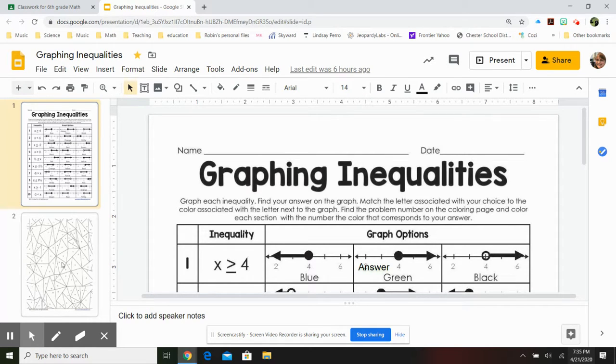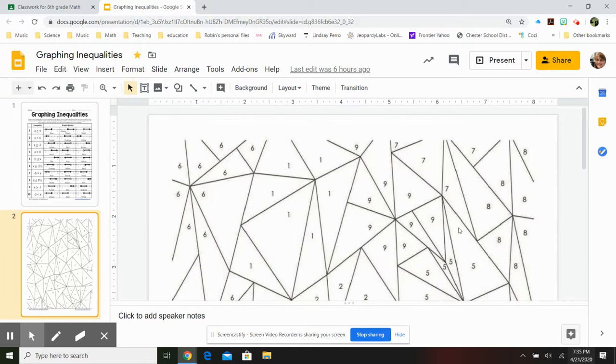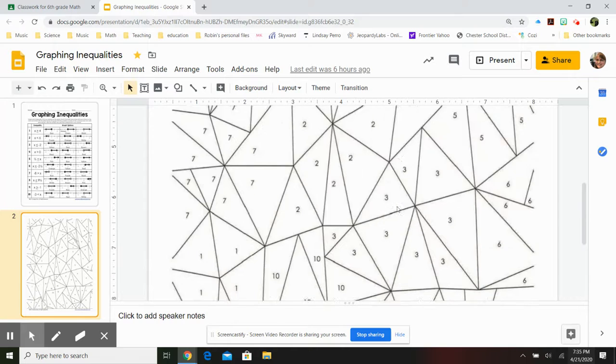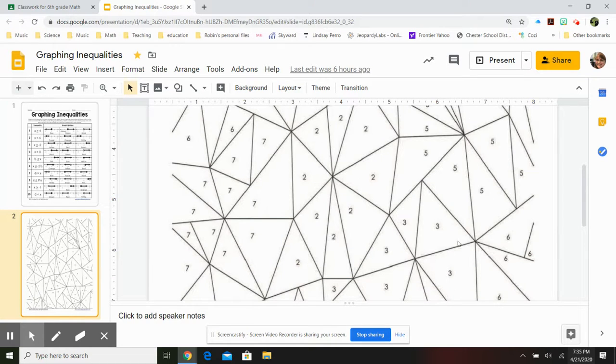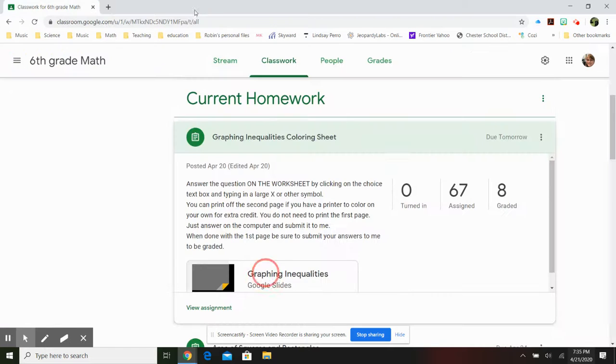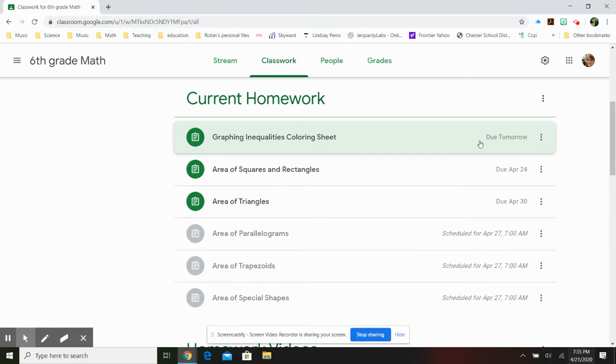Now that's for the first page. For the second page, this page was just for fun. If you want to do it for extra credit, you can do that. You'll have to print it out to color it in. This one is not anything that I need to collect from you, though. If you do it for extra credit, you might send me a picture of it. You can always text that to me. Okay, so that's it for this one. Then you close that when you're done. After you've turned it in, it will show up over here saying that it's completed. If you did not turn it in, it's going to say it's missing and you need to do that.